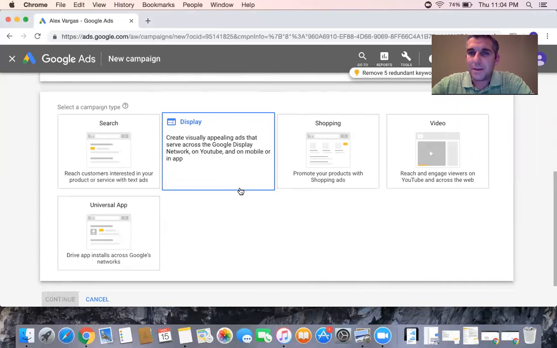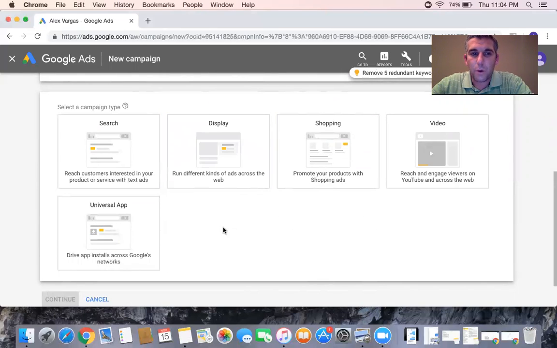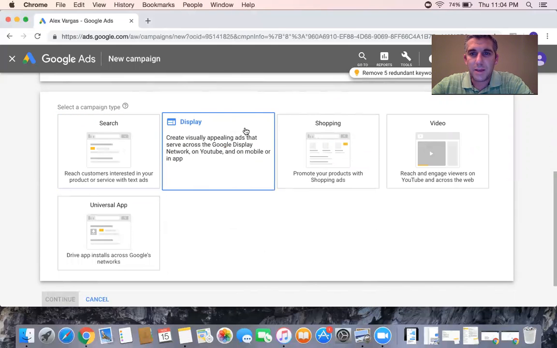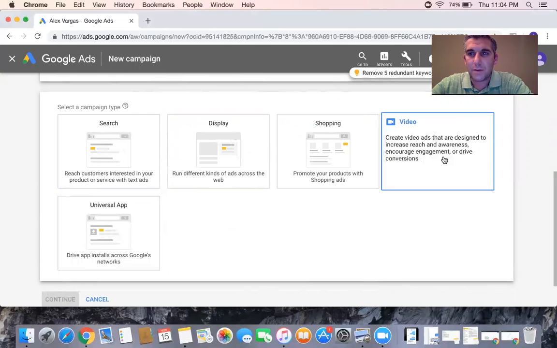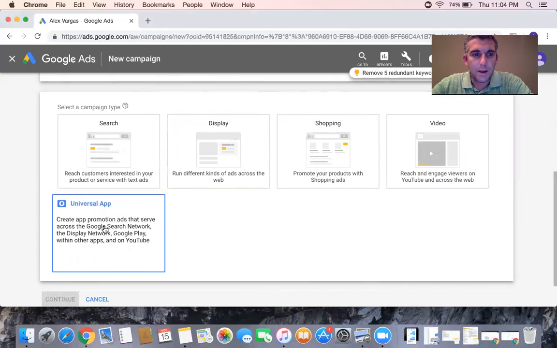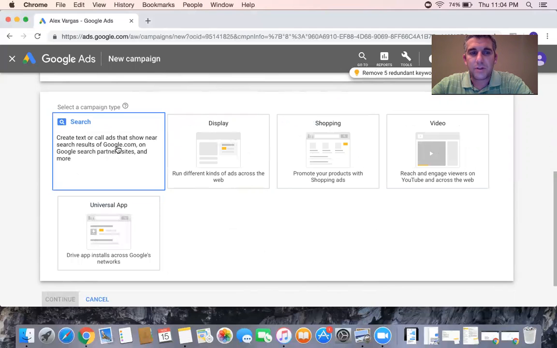Now this is the campaign type. It's asking us to select from one of 5 different campaign types. There's Google search, display, shopping ads, video ads, which is actually YouTube, and then universal app. We're going to be using search ads, and a search ad is exactly what we showed before, where somebody goes to Google and types a specific keyword phrase in the search bar. There you go. It says create text or call ads that show near search results on google.com or Google search partner sites. So click search.